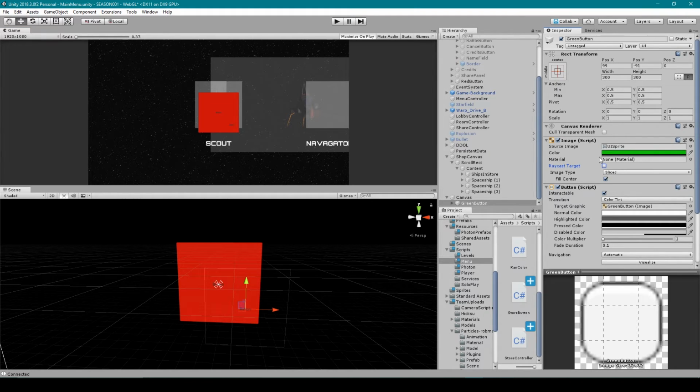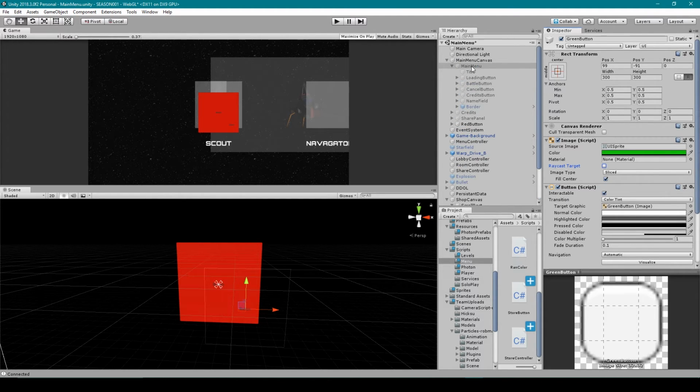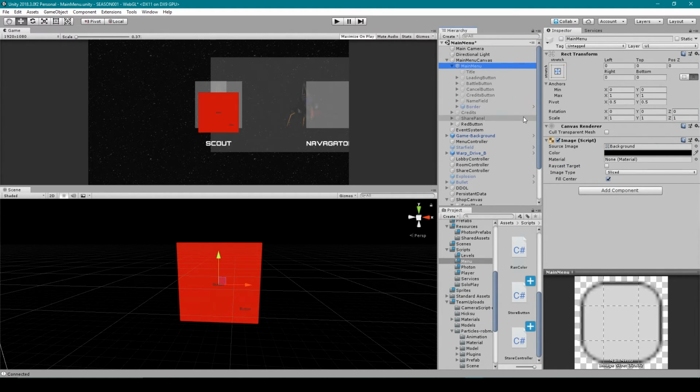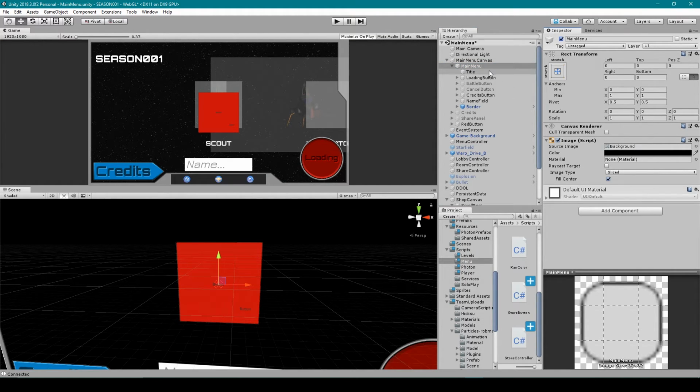And the final principle that this problem teaches us is to double check our work. And so for me, I thought I had already disabled the Raycast Target on my border image object, but I had forgotten about the panel object that I had created previously. And so it wasn't until I disabled the Raycast Target on this object that I was then able to interact with our world space canvas.